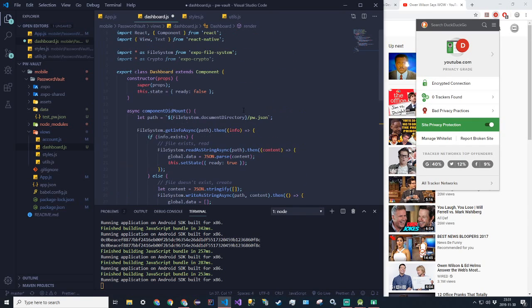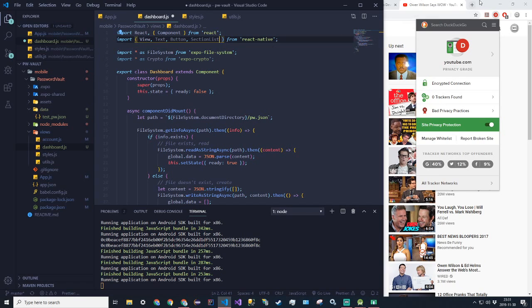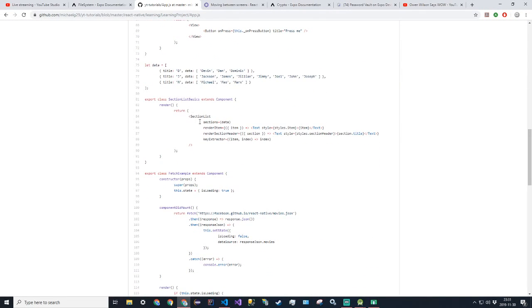So we need to go ahead and import button, and then section list. Is that how we do it? All right, so in the section list, we'll actually just be parsing some of the data and we'll sort it ourselves. That's one thing we can do. Let's actually go ahead and do that now.